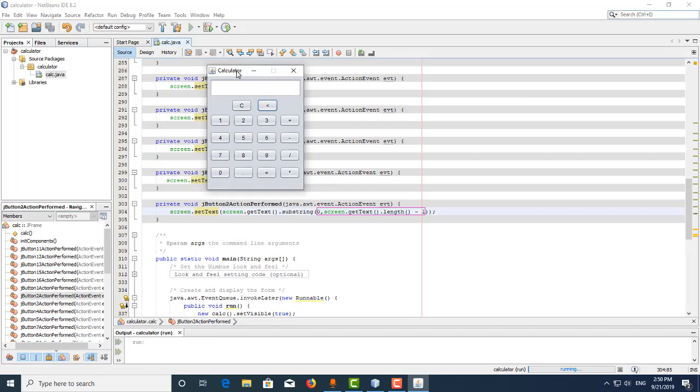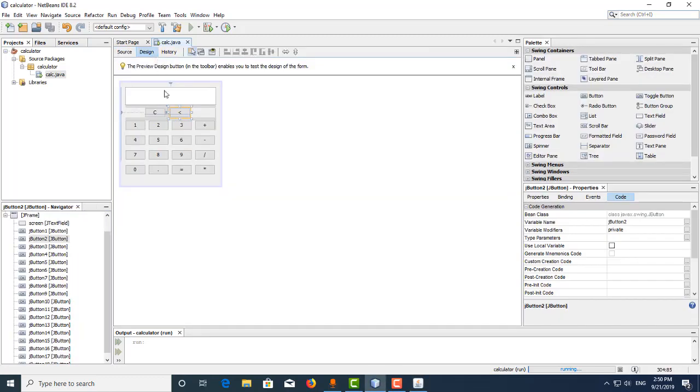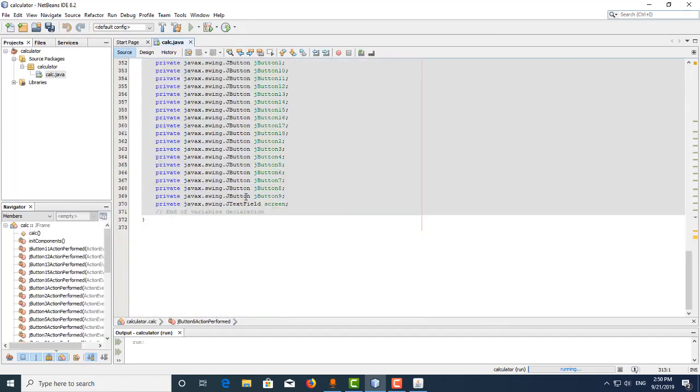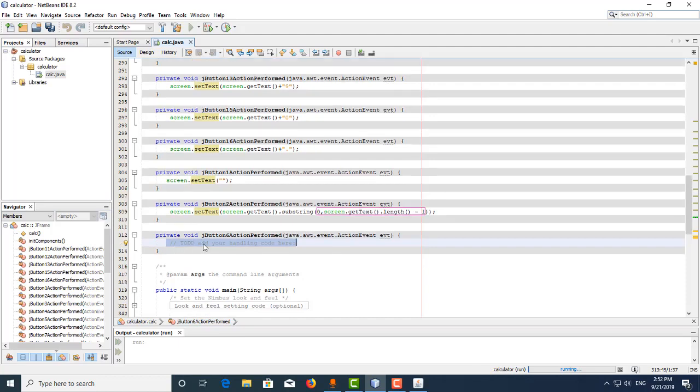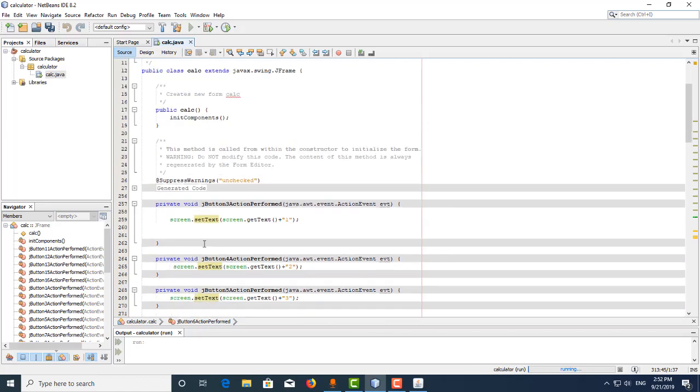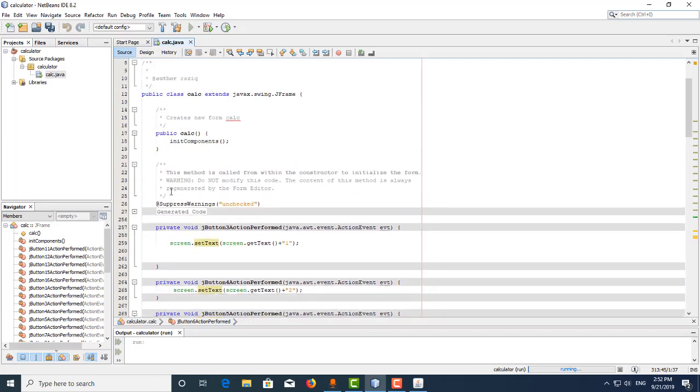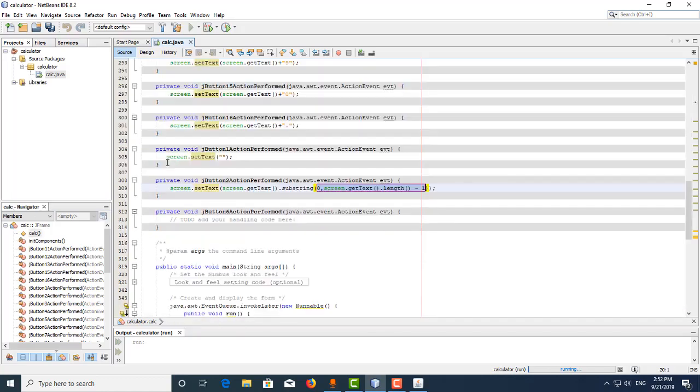So now what will you do? We will code the plus, minus, divide and multiply and the equal sign. It's really simple. Go to design and then double click on the plus sign. So it's the method for plus. For the plus button, first we need to create some variables. So come up here after this calc.